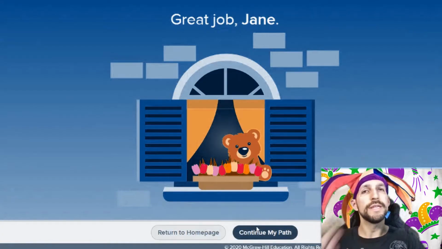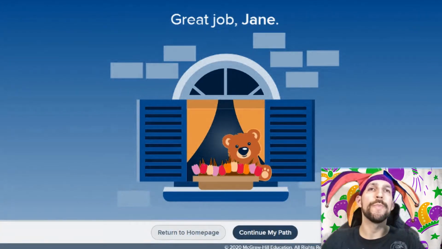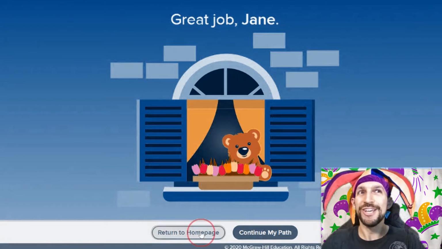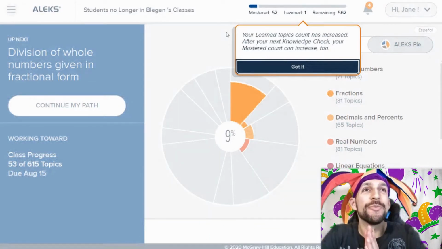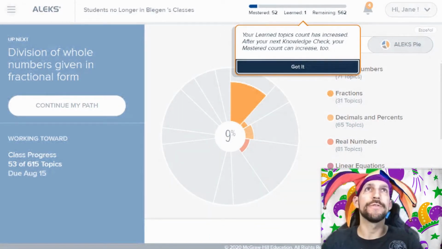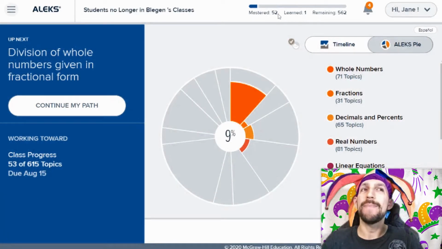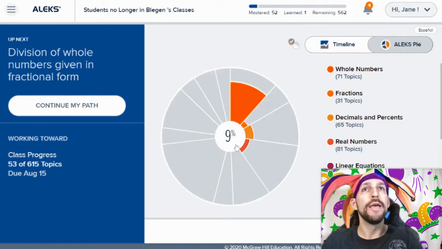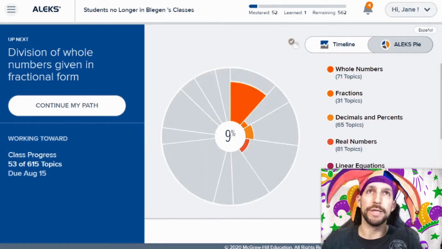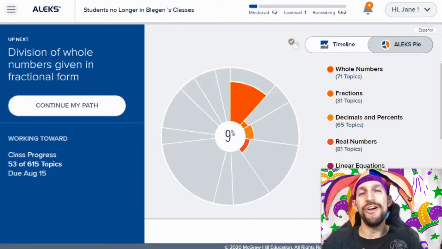All right, so I can either continue my path at this point or return to the homepage. Let me go back to the homepage and see if I get another percent. I got another percent. Now, unfortunately, the bad news for you is that it shows that I've learned one topic. I haven't mastered it yet because I haven't seen it on a knowledge check, but my percentage increased because I did well on it.